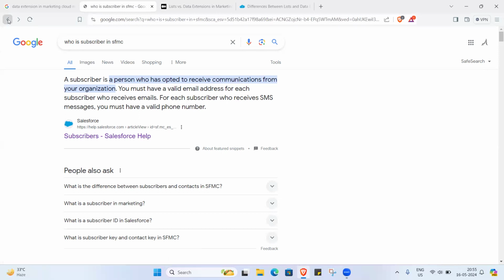So we were learning what is a subscriber. As told by Sai Sudha, it was perfectly correct that a person who has opted to receive communication from your organization is called a subscriber. So for example, you have shared your name in any of the forms of a website to get their regular notifications or their newsletter. Then you become a subscriber for them, right? So this is what is called a subscriber.